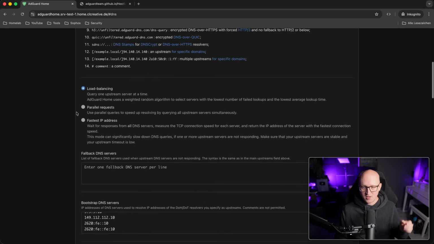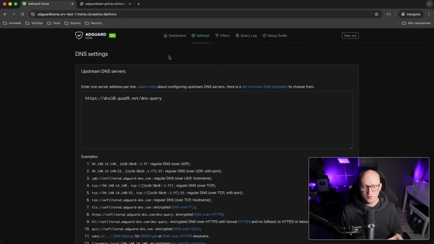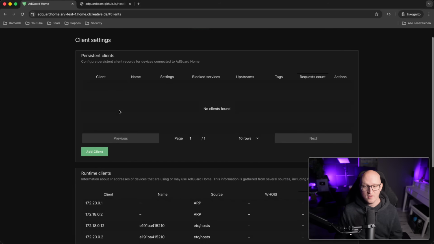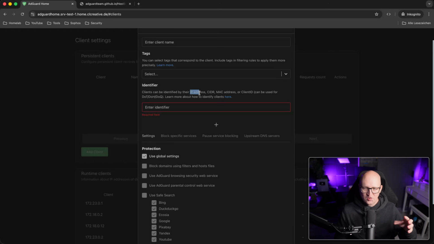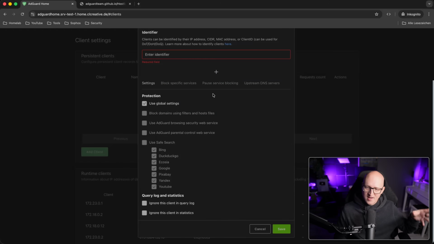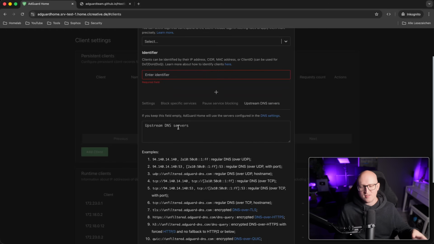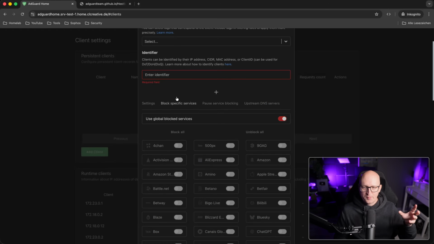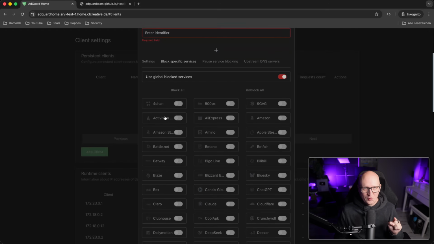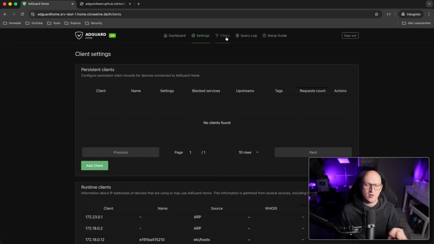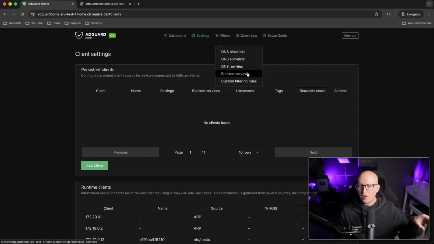What is also a big plus that is not possible in Pi-hole, you can even add per-client configuration, block lists and settings. This is a little hidden under client settings. Here you can add persistent clients by using an IP address or MAC address filtering, and then you can enable or disable certain settings for just that specific device. You can even set other upstream servers or block specific services. So this is also super cool. I will show you that in a different menu, but you can set this up globally or per client.